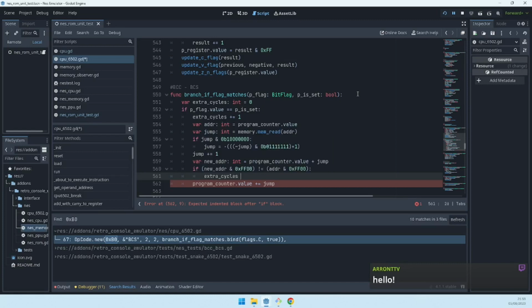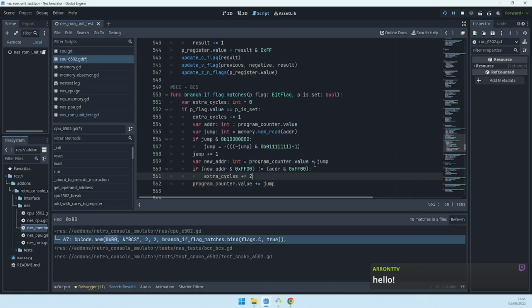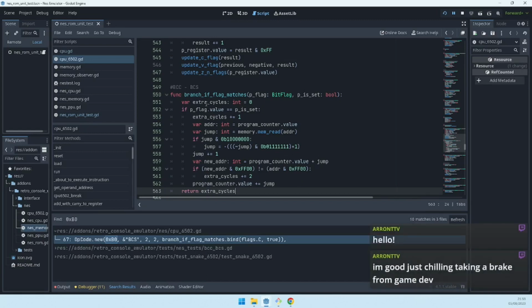Extra cycles plus equals 2 when it jumps page. So after this we return the extra cycles. Last stream I added code that checks what is returned on the function, and if it is an integer, it adds to the cycle.